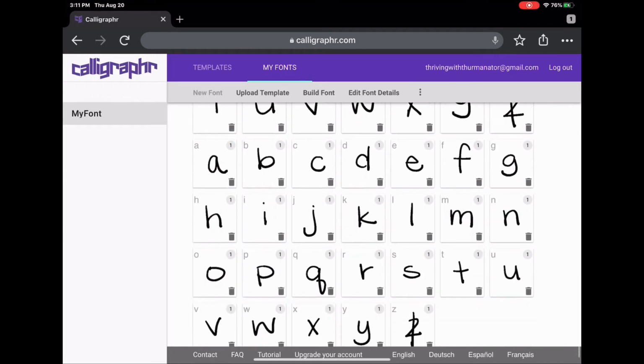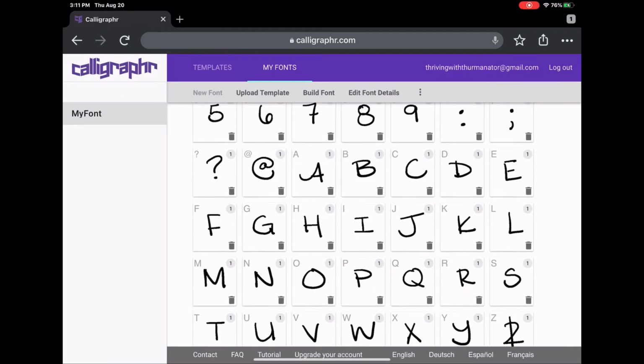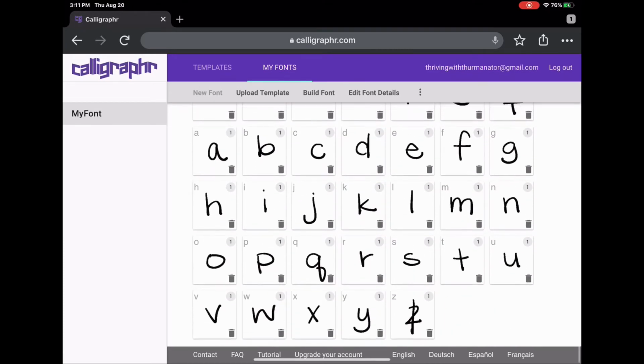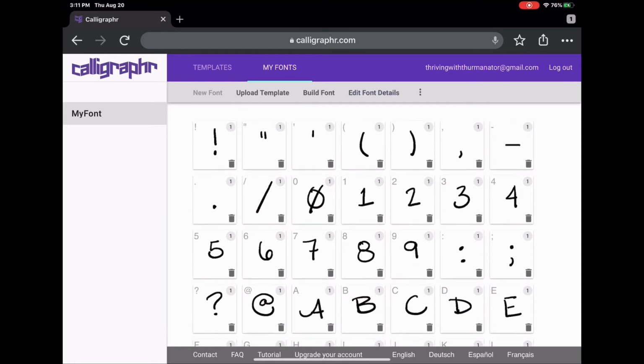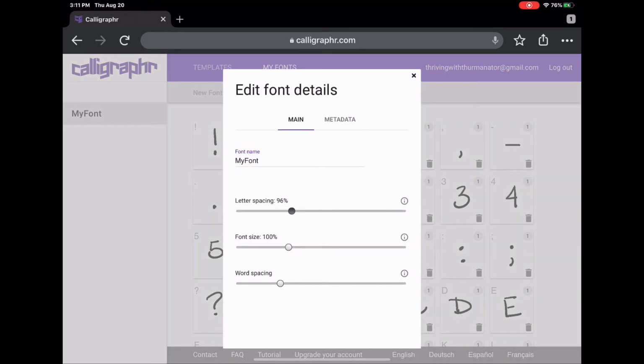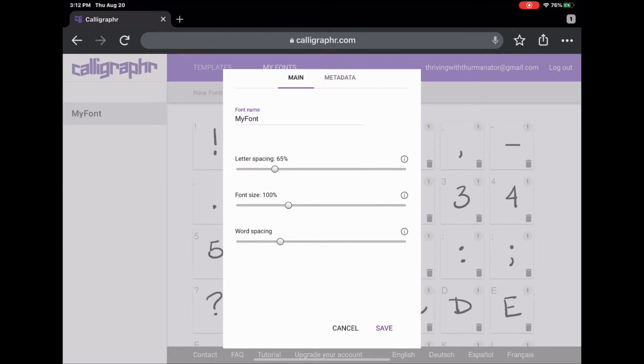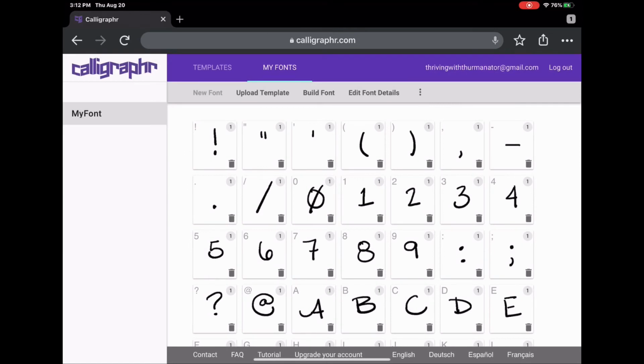So now I am going to edit font details. I'm going to change the spacing a little bit between my letters, I think, because when I personally write, I don't space my letters out a lot. So I'm just going to change it down a little bit to make my letters a little bit closer together. And depending on how the words look, I might end up changing the word spacing as well. So I'm going to click Save. And then you can build your font. So I'm going to click Build Font.